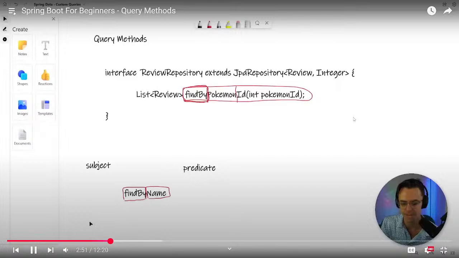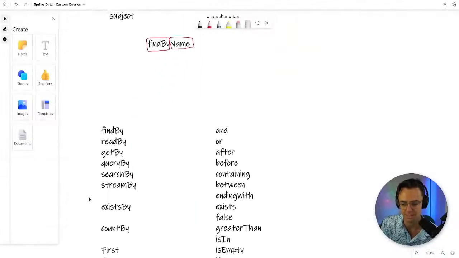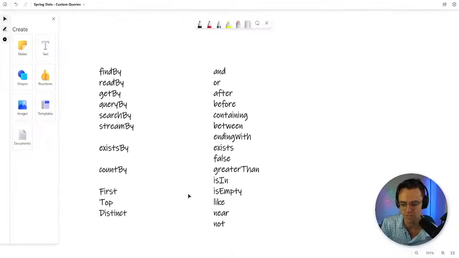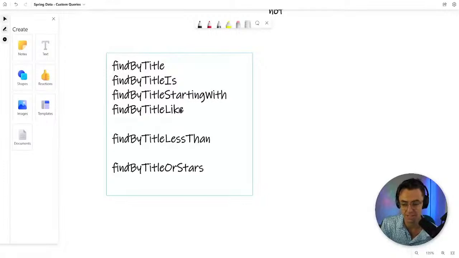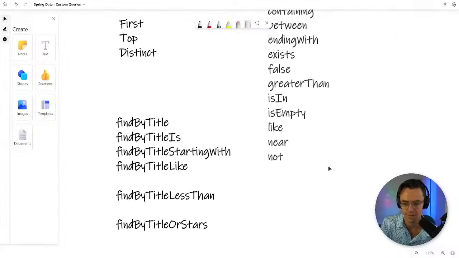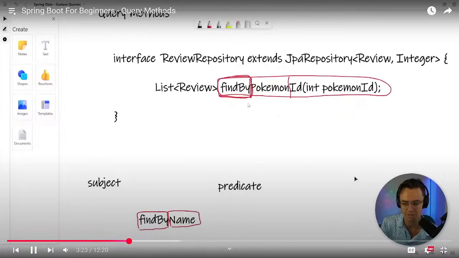Find by name, and look how many different ways you can divvy this up. You can find by, you can read by, you can also have ands and ors, and you can quickly find by title, and you can even do things like search. You can quickly see how this very powerful naming convention can make it so that you don't have to write very complex queries.